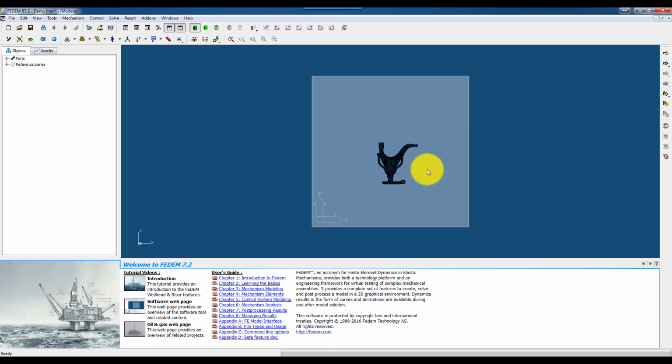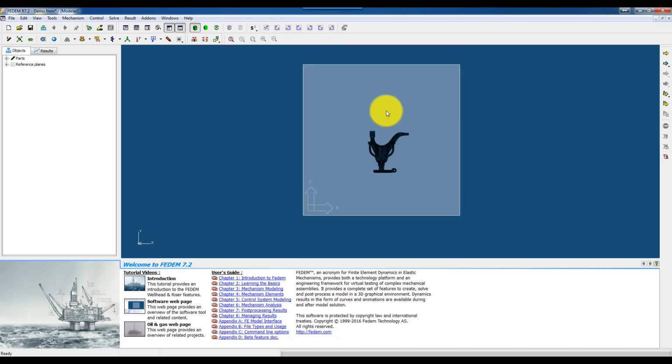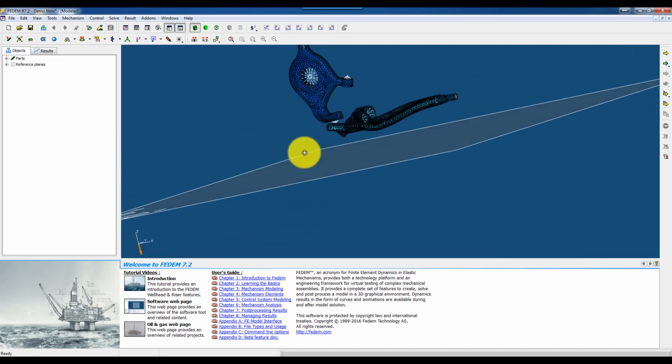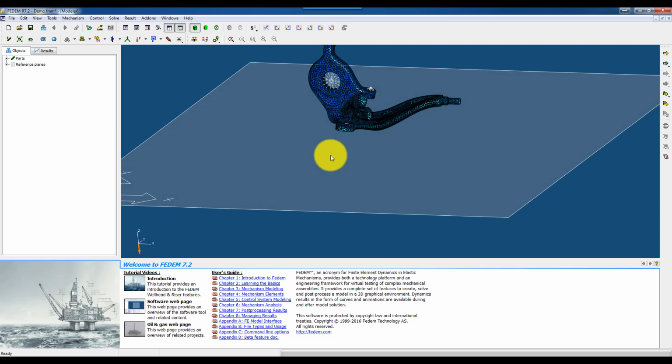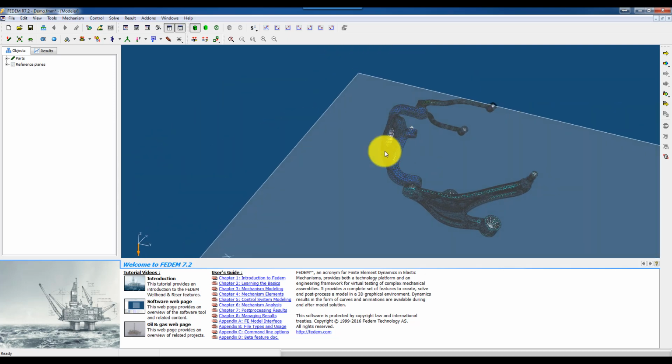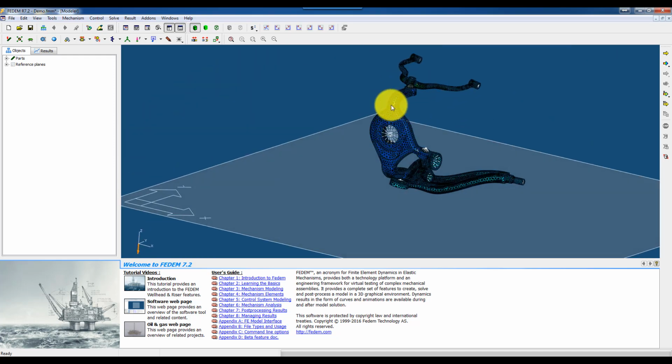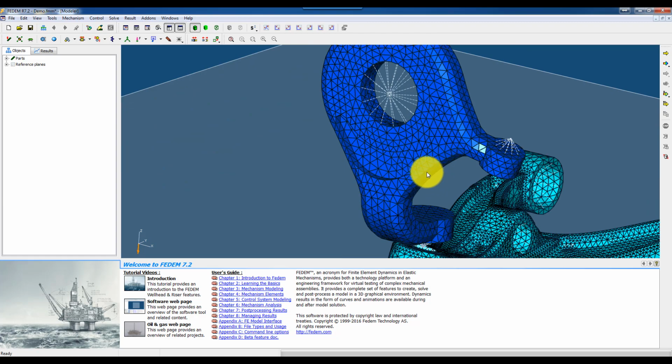Okay. In FEDEM, we use the F1 button to pan, F2 to zoom, F3 to rotate, and we can press the F4 button and click on a point on the model to change the rotational point. So here you see the three FEM models which we imported.